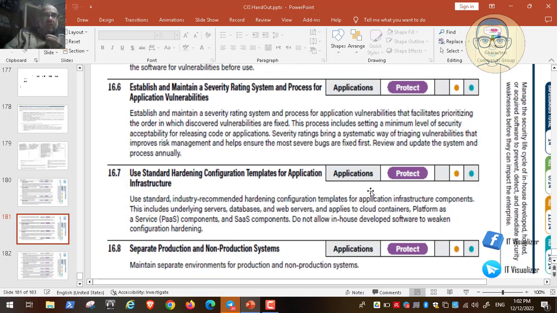Point number seven, to use the standard hardening configuration templates for application infrastructure. So you can use templates when you are designing your program or your software. There are ready-made templates that you can use to develop your software, and these templates contain hardening steps. For example, use standard industry commercial hardening configuration templates for application infrastructure components. There are templates made specifically to address security issues. For example, maybe there is a programming template written so software developers can use it, and this template addresses security issues, so you should use them.